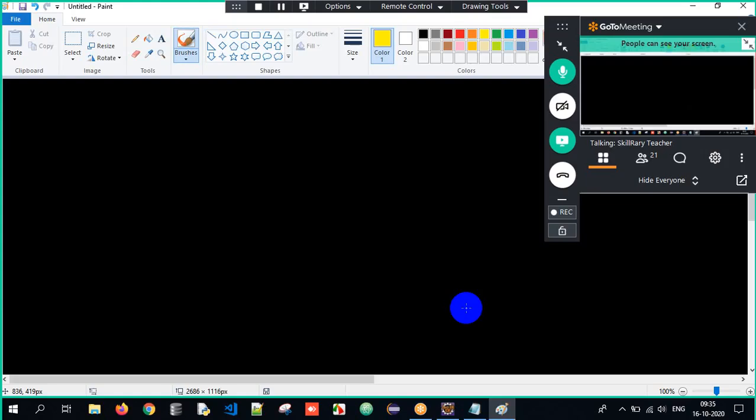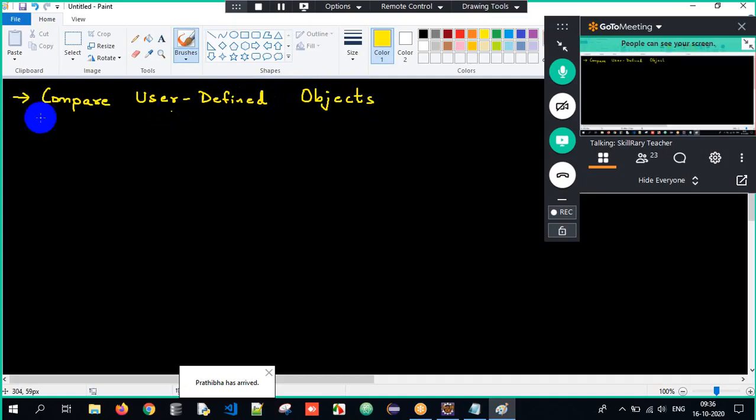The topic we are going to cover in today's session is how do we compare user defined objects. I'm going to explain how we compare user defined objects, and then we can sort them. This is a very important topic: how do we compare user defined objects and sort them based on one particular criteria.